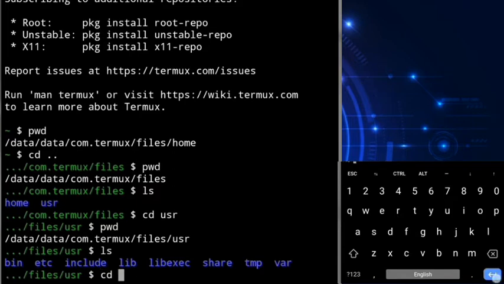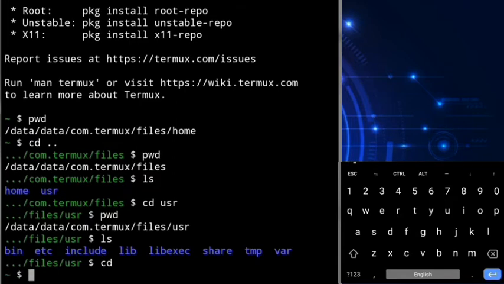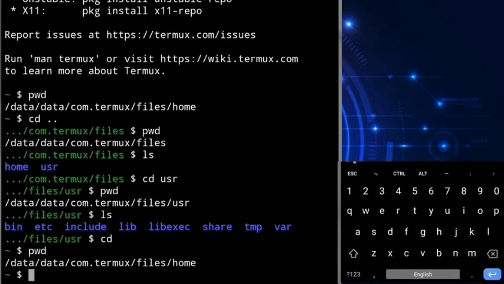Just type cd and enter. Your current working directory will be changed to home directory. You can confirm it by pwd command. Earlier I told you that you can go one directory up by cd space followed by 2 full stops.